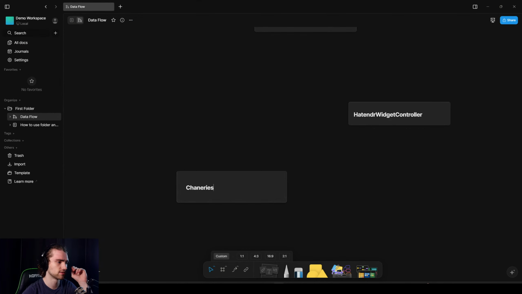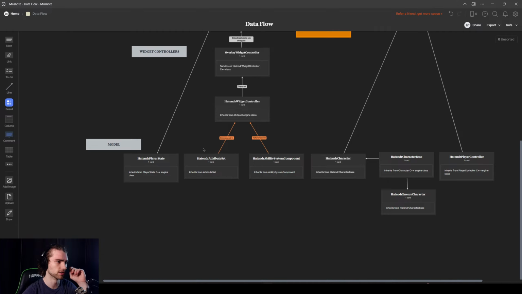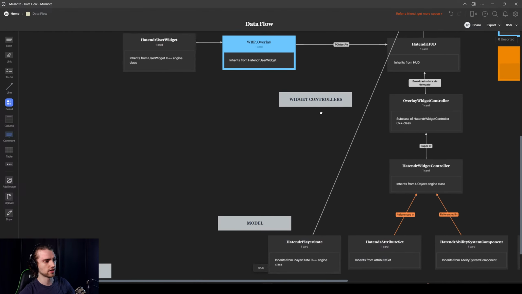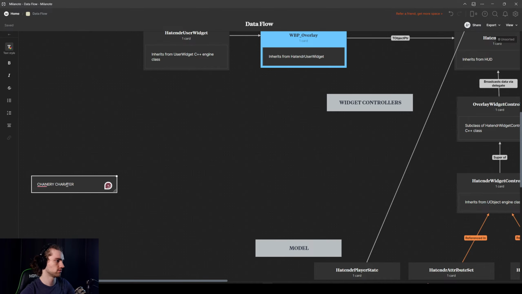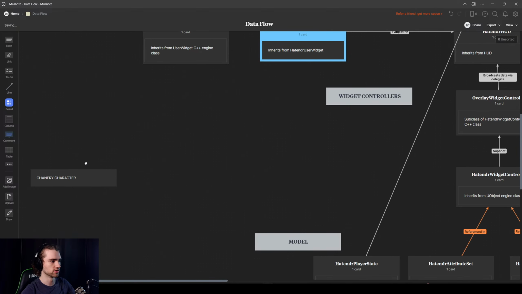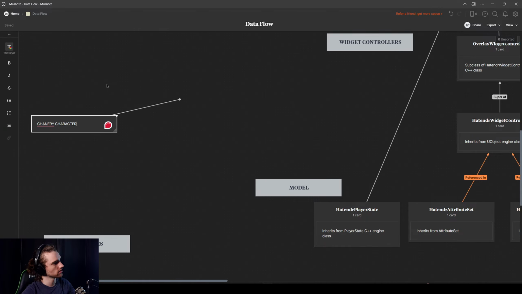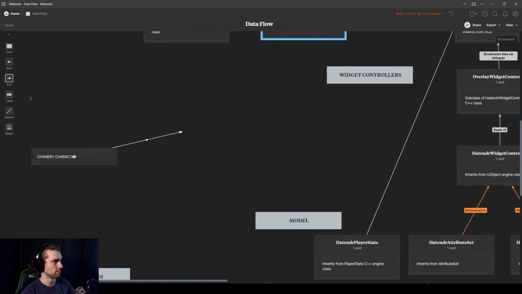Because what I was thinking is, I'll just sketch in Milano, it's a bit easier. What I was thinking is you'd have your Channery character. Forgive my misspelling. Oops. Again. Okay, there we go. So we have our Channery character. And then from here, we're creating a blueprint based on that, right?